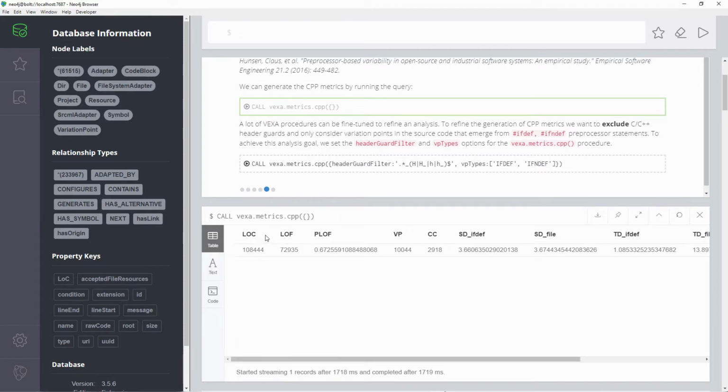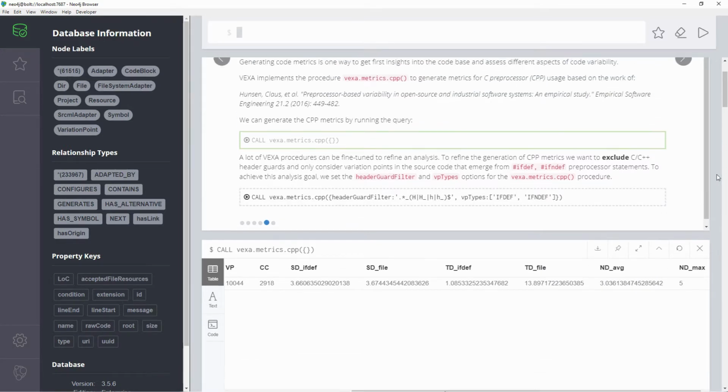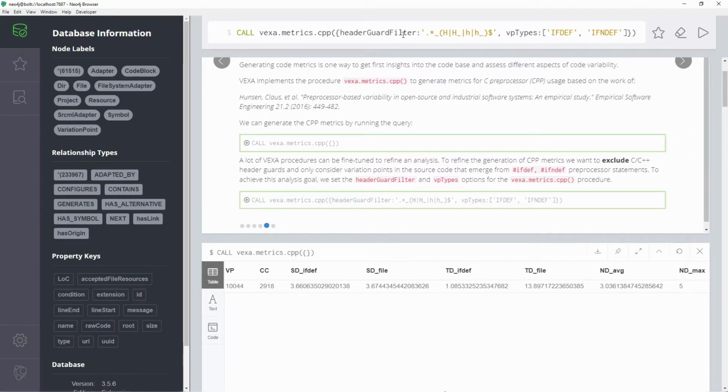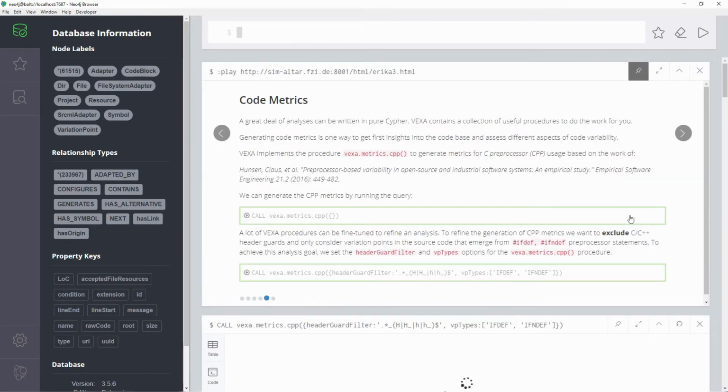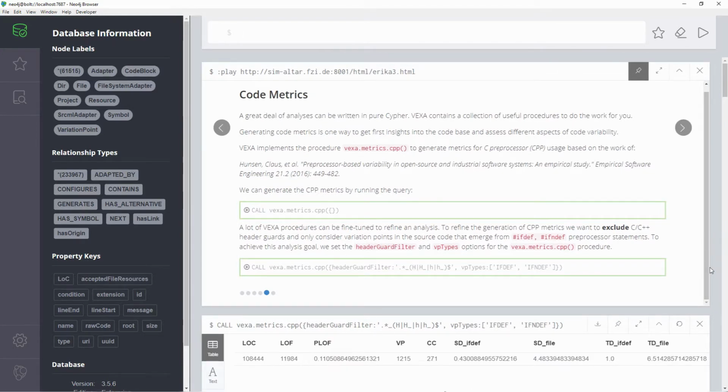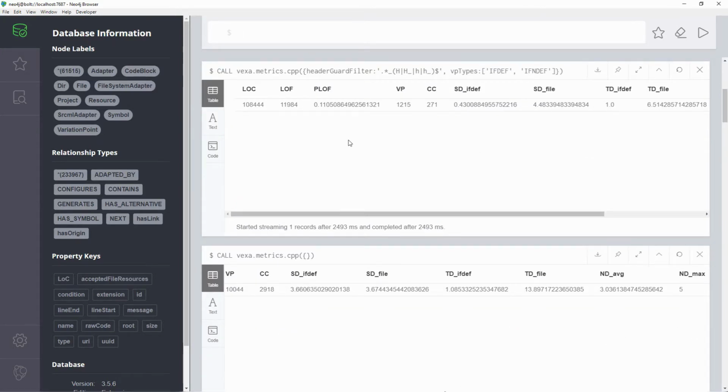As you can see here, the lines of code, number of variation points, scattering degree, tangling degree, maximum nesting depth, and so on. You can also configure the query itself. So for example, we are not interested in the header guards, so we want to exclude them. But also, we're just interested in the ifdef statements and the if not defined statements. By using this query, we will get other results, as you can see, if we compare them. So you can fine-tune your analysis.